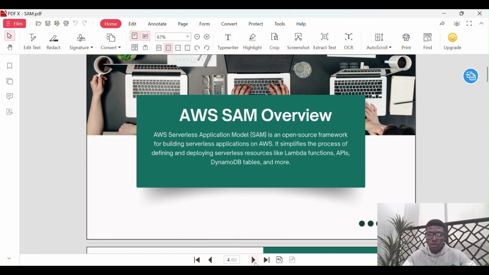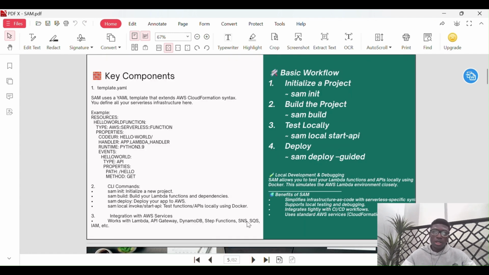So moving on, I'll just take you through the key components and basic workflows. These are the important things you need to know. Although we'll be looking at them one after the other, we'll be diving deep into every single one of these things. You initialize your project, you build your project, you can do a local test, and then deploy.